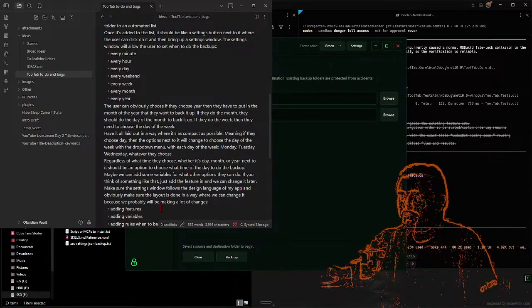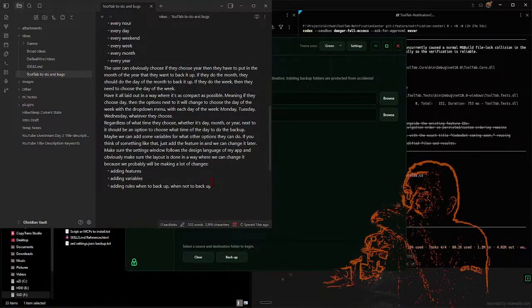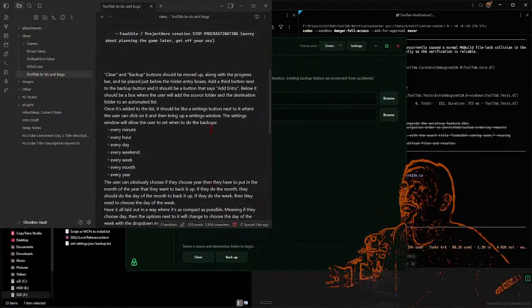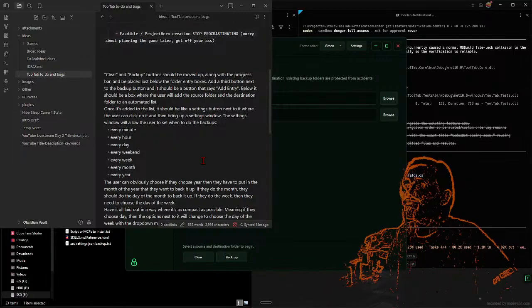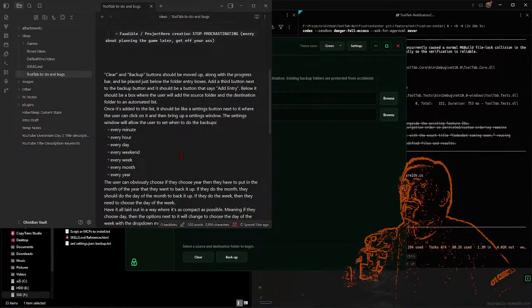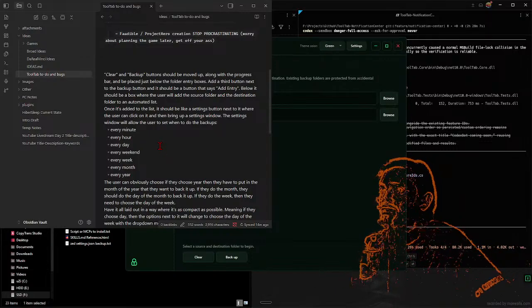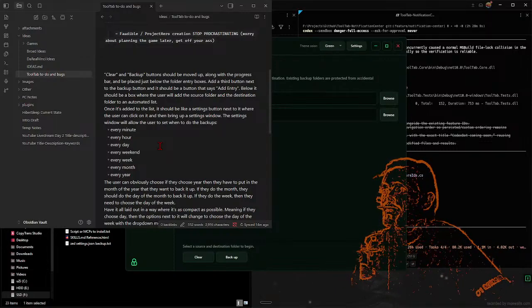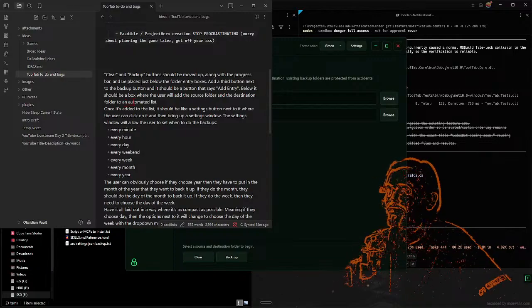Let's see here. Okay. Let me just read through this real quick. The progress bar to be placed below the folder entry box is added. Third button next to the backup button should be a button that says add entry. Below it should be a box where the user can add the source folder. Hold on. Should be a button that says add entry. Below it should be a box where the user will add the source folder to an automated list.